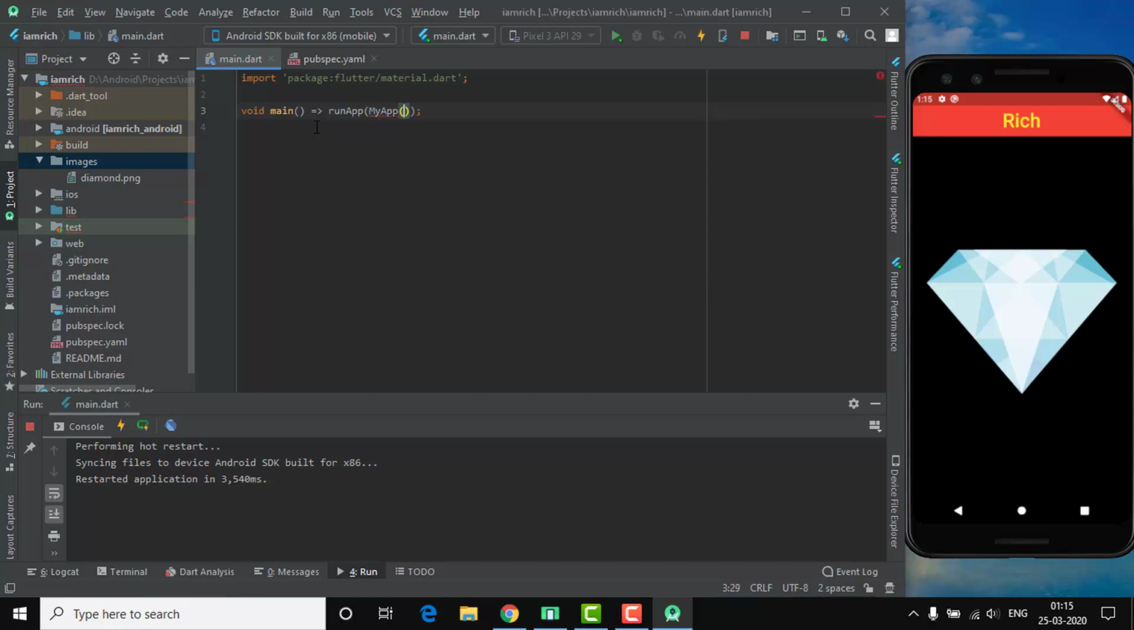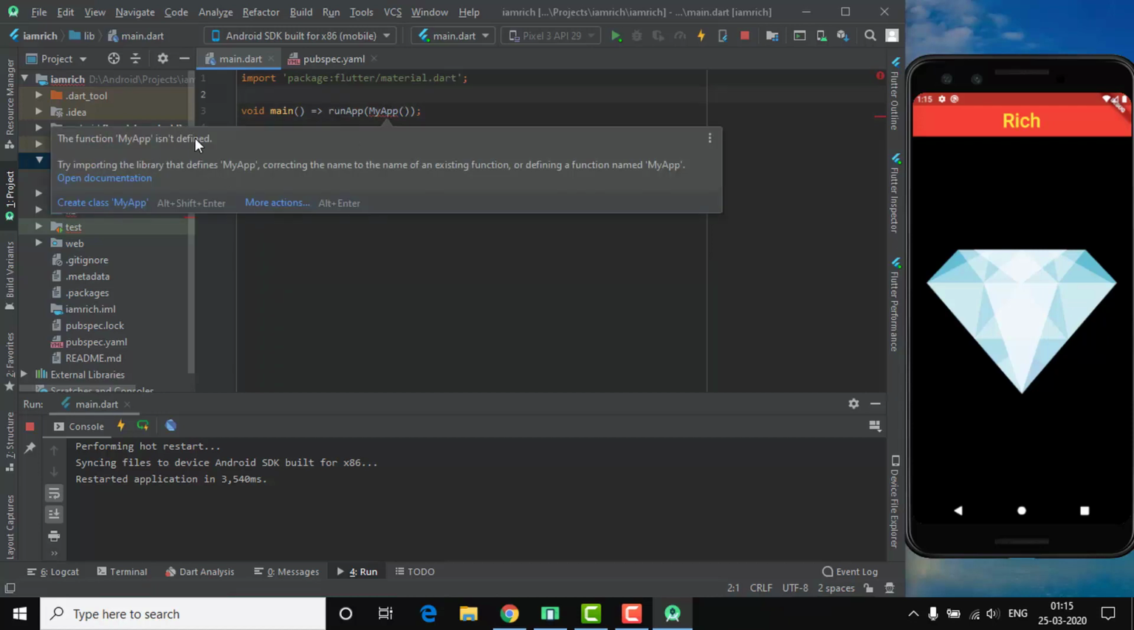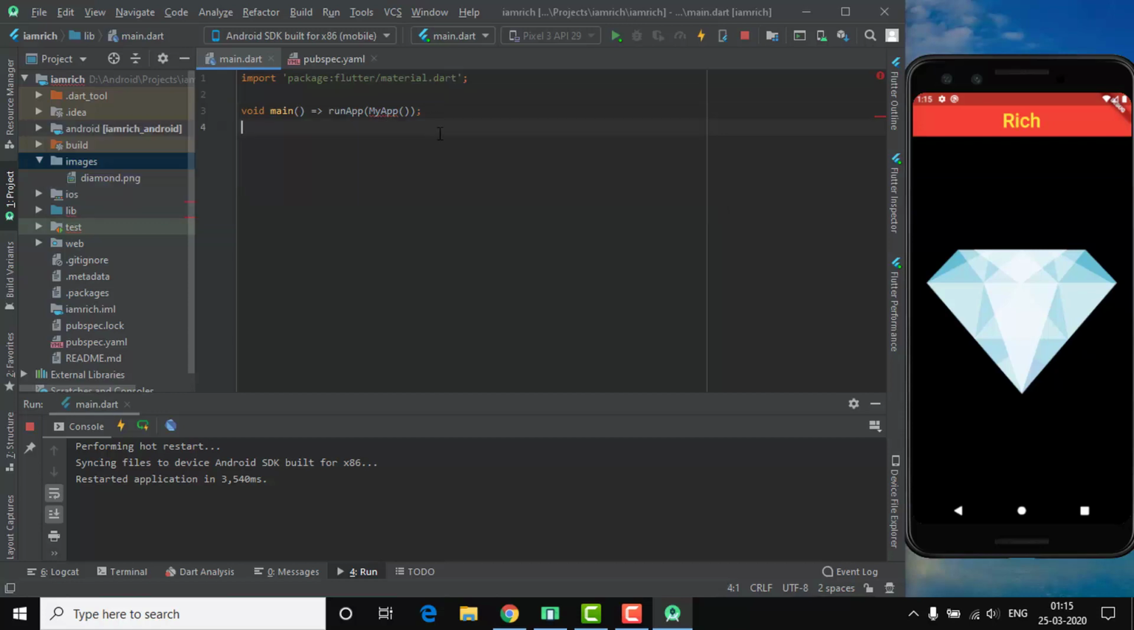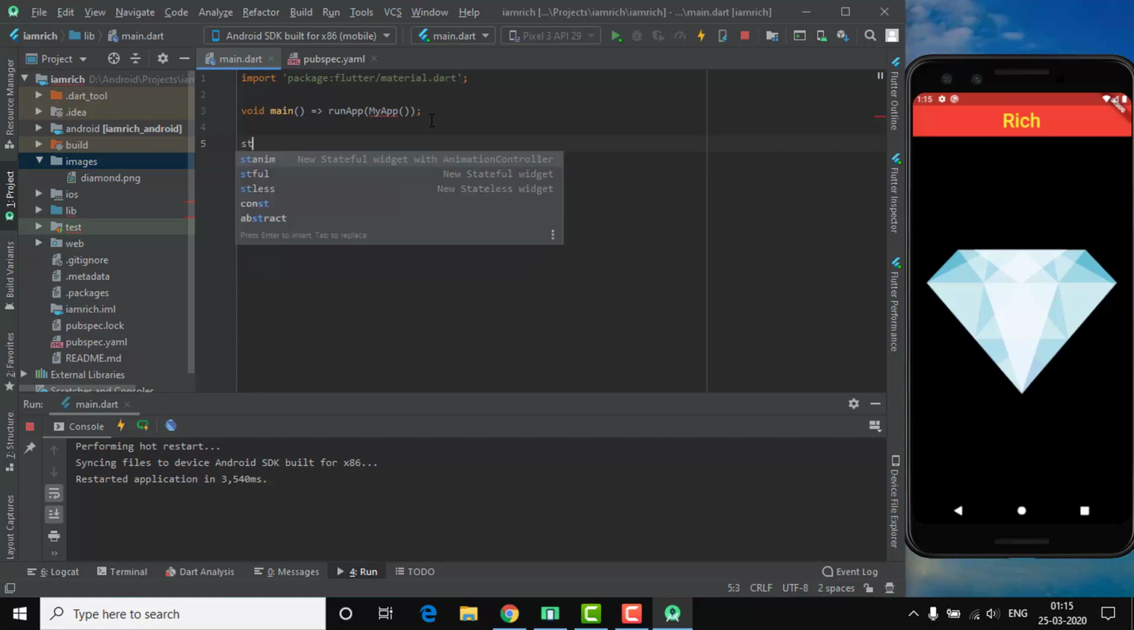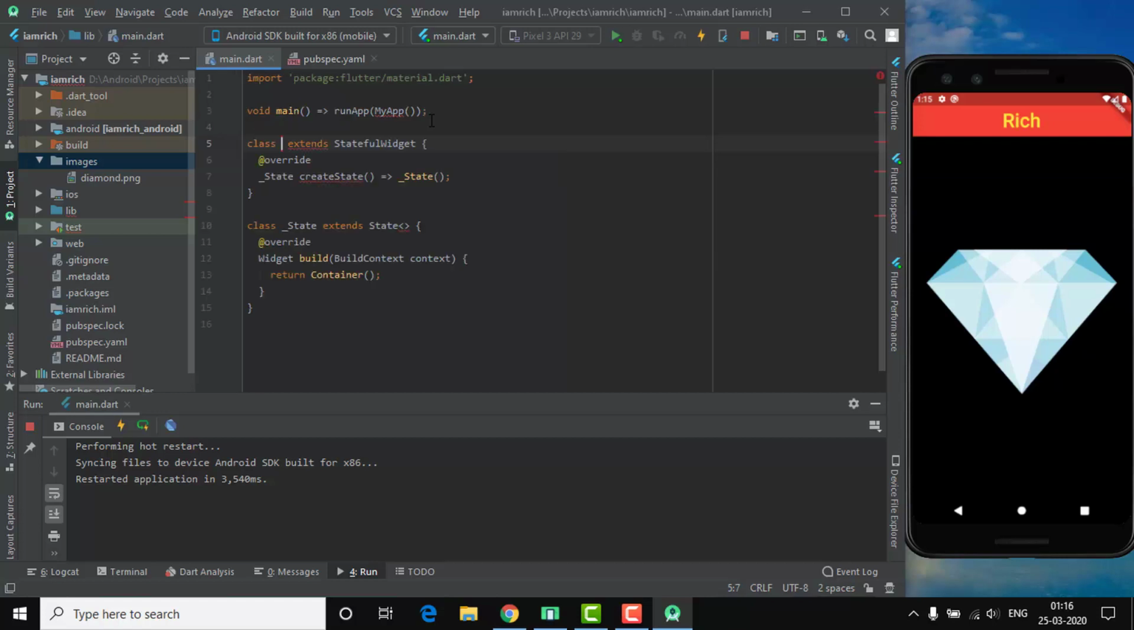So what I'm going to do is define a stateful widget. For stateful, there are some lines of code. In order to avoid typing that, you can type stful, that is stateful, and press enter. Now make sure you are not moving the cursor from here, and just straight away type in the name, my app. This name will appear over here as well as over here, and now my app is defined and the error is gone.